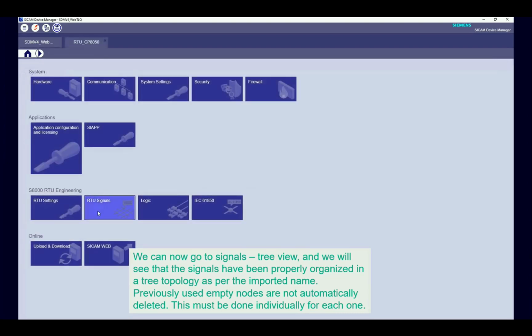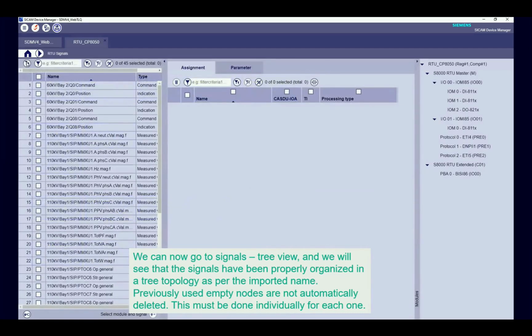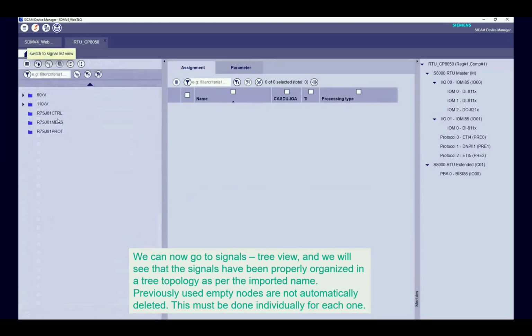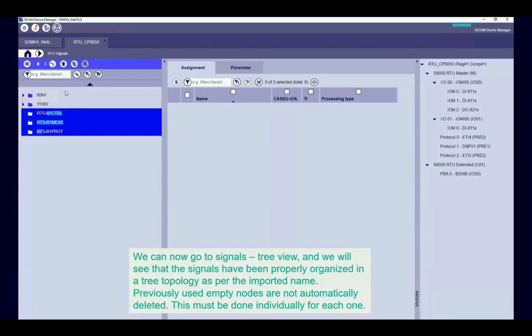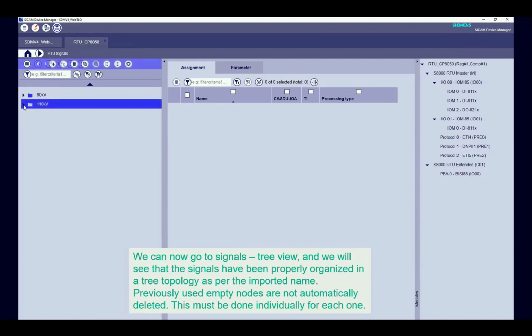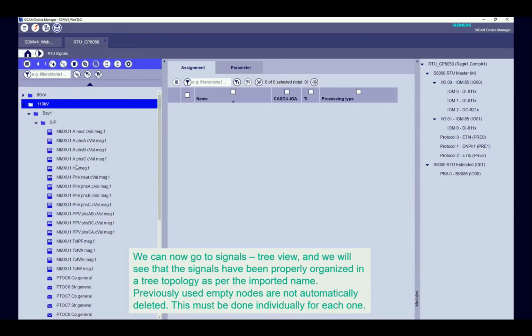Good, so now if I go to the signals and go to the tree view, I will see that these old nodes have not been erased, but now they are empty. So I can easily delete them. And if I check on the 110, I will see that the structure as I created it has been created. So this is a very easy way to configure your system fast.